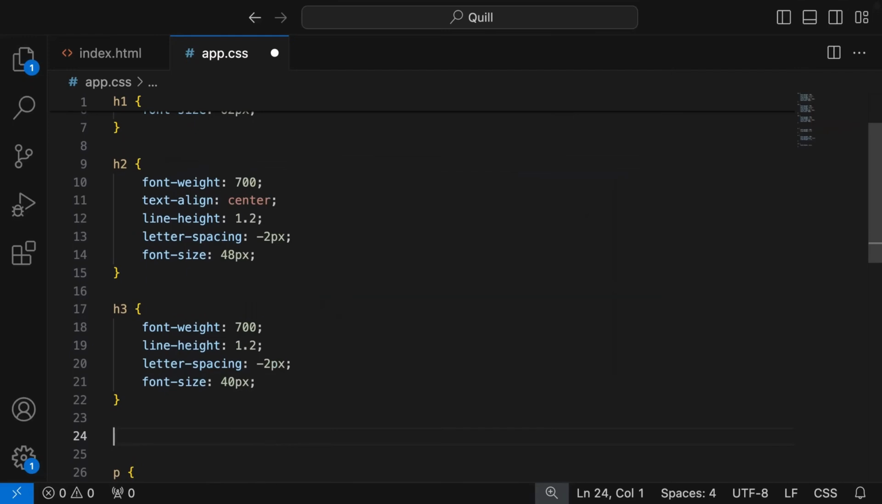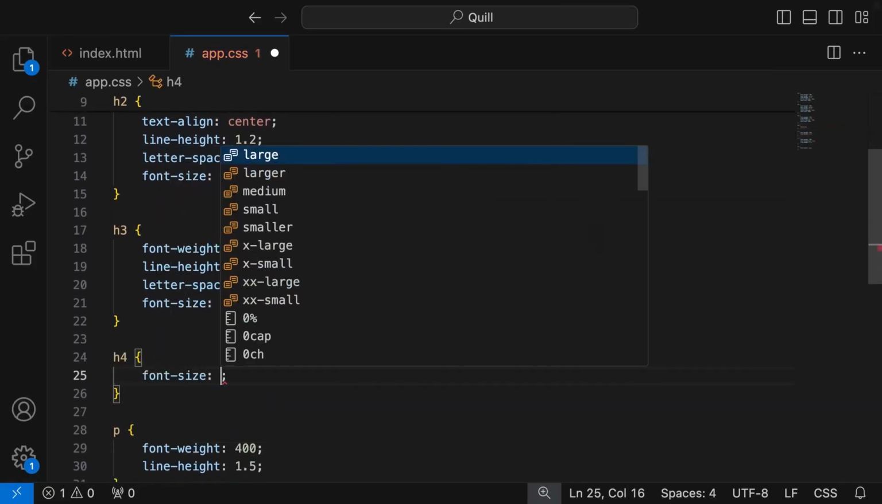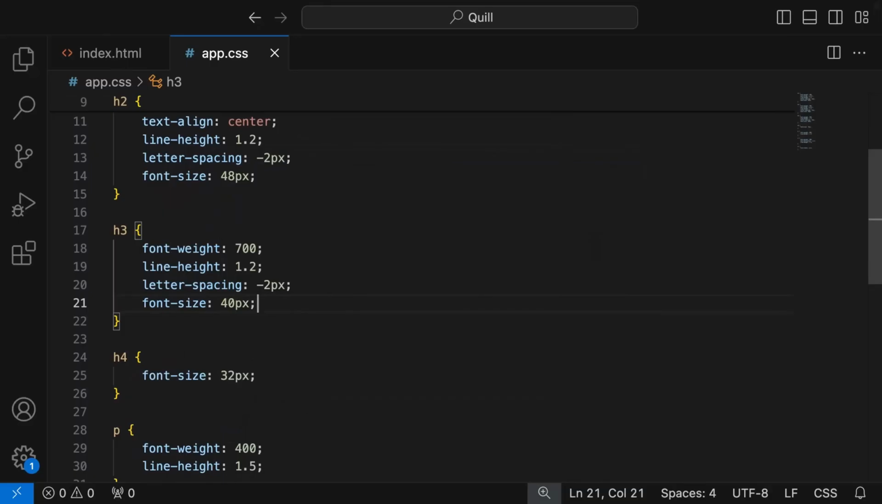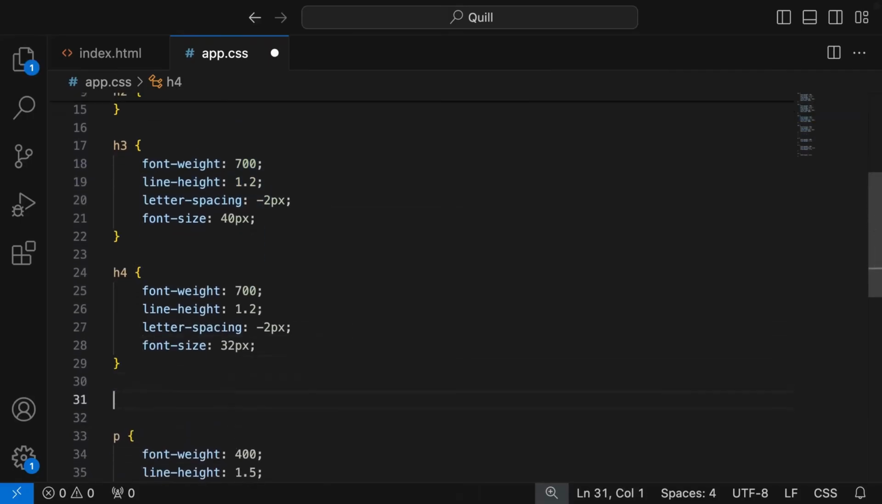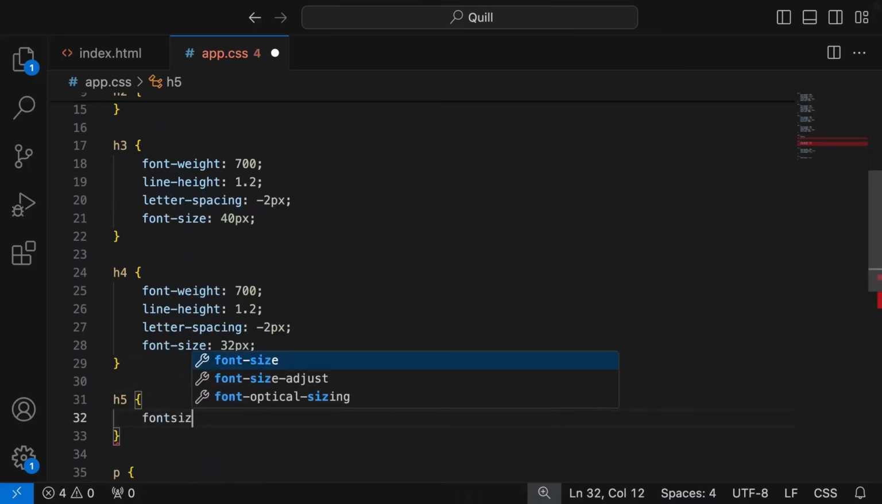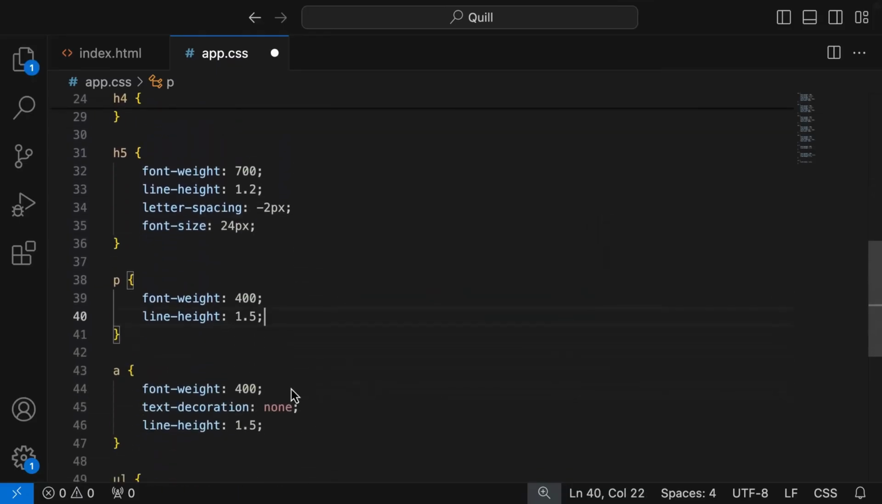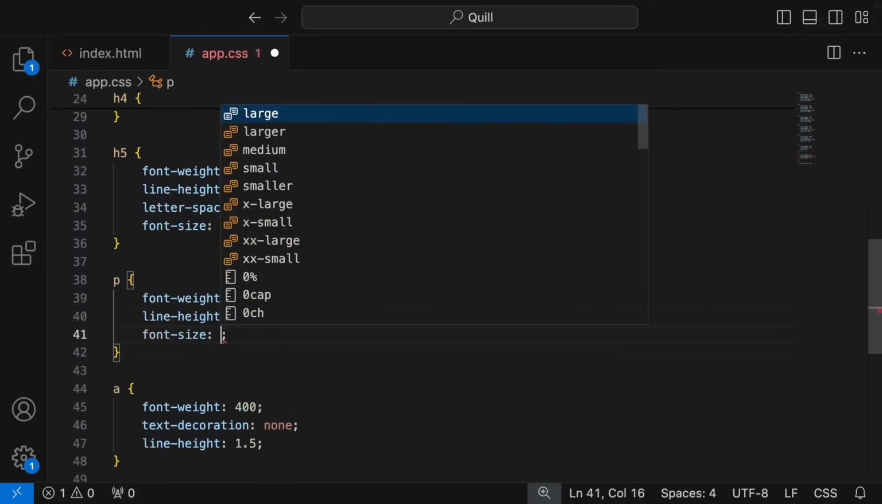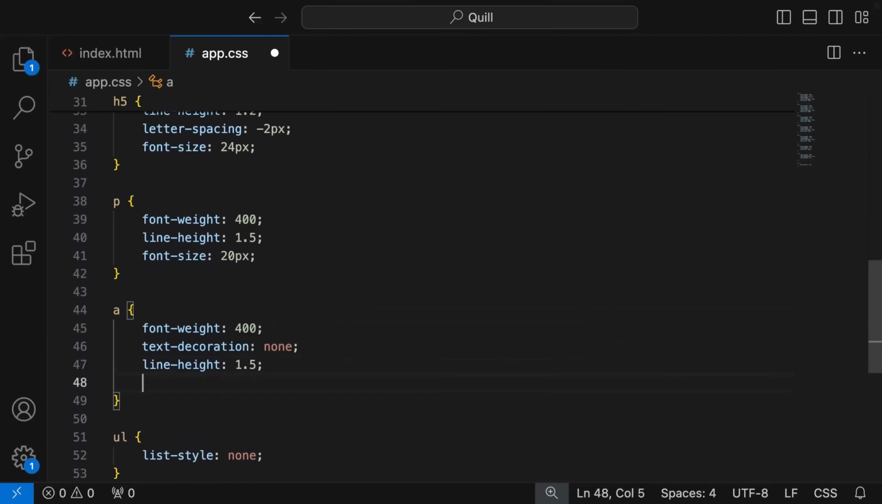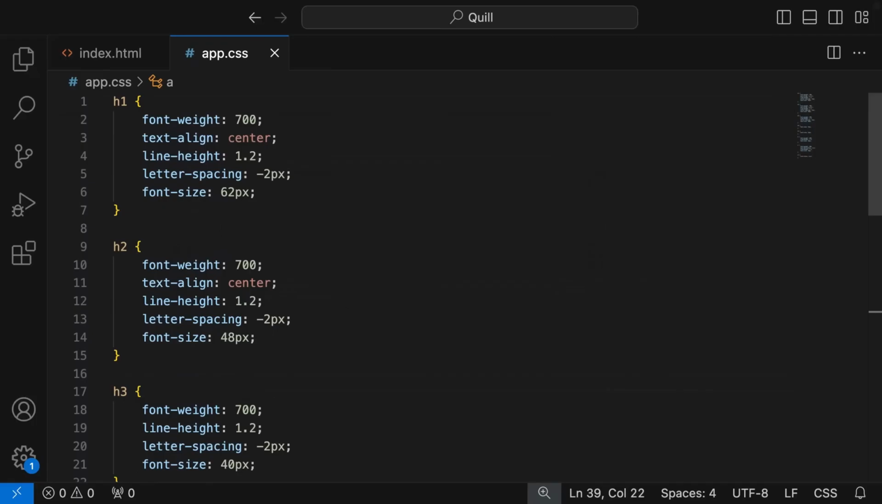Now, although we don't have an H4 or H5 yet, I am going to add them in case we want to use them later. So I'll grab H4, and this at a font size of 32 pixels. I'm also going to apply the other properties we've consistently applied to our headings: the font weight, line height, and letter spacing. For the H5, the font size was 24 pixels, and I'm just going to paste above those same settings. For our paragraph element, the font size was 20 pixels, and for our anchor tag, the font size was 16 pixels. Let's go check this out in the browser.